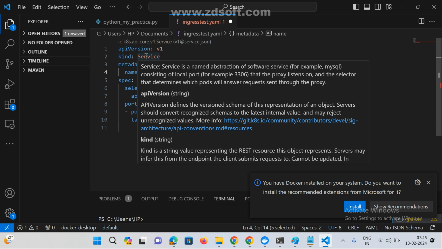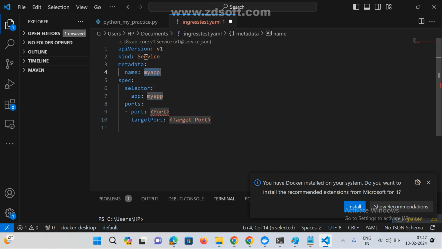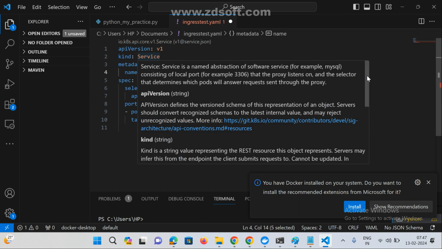And what is API version? API version is a string. API version defines the versioned schema of this representation of your object. Which version are we currently using? I am using v1. And what is the kind? Kind is the string value representing the REST resource that the object represents. Servers may infer this from the endpoint. Everything already has an explanation.